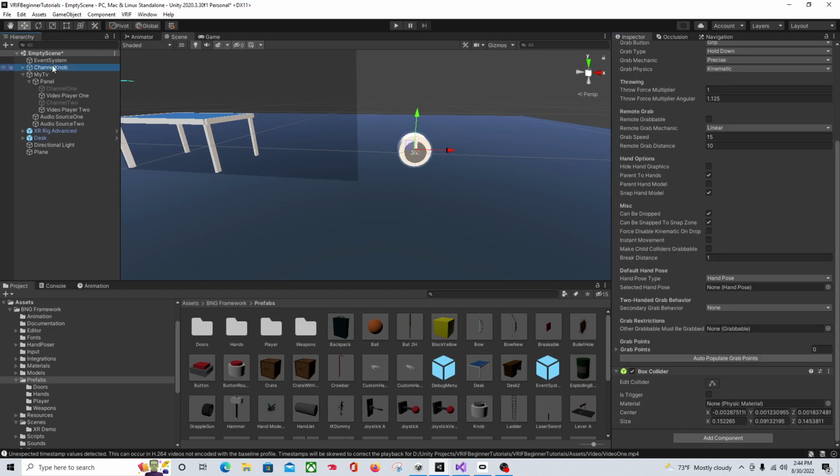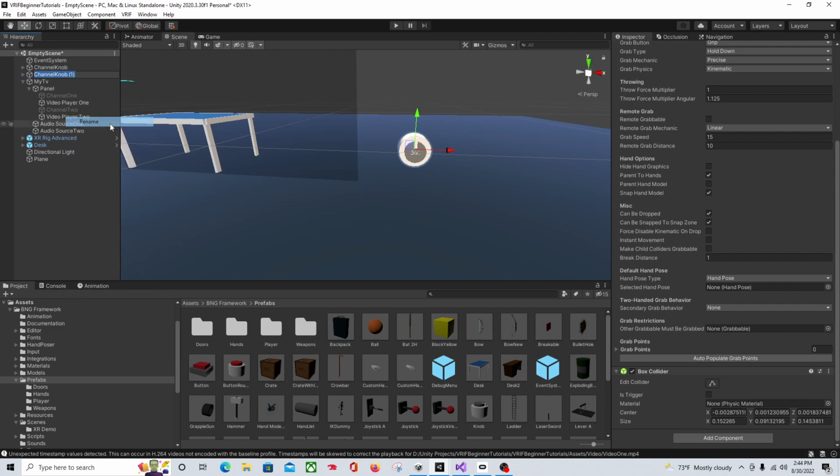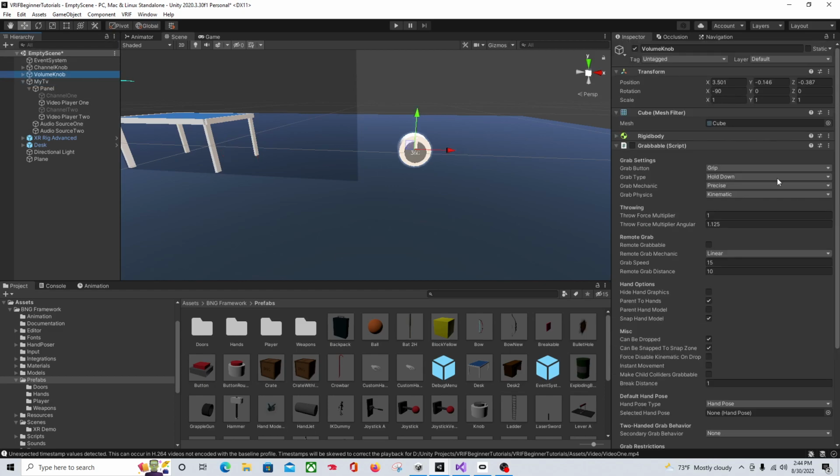And then we'll just duplicate this and drag that up here, and rename this to volume knob. Now this one, we don't want it to snap, we want it to be smooth, or maybe you do want it to snap.